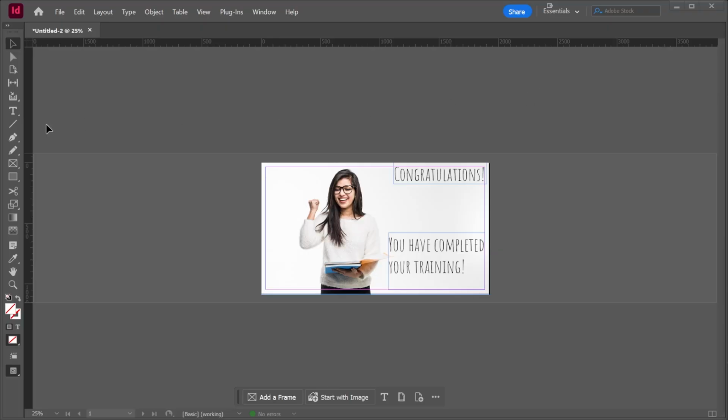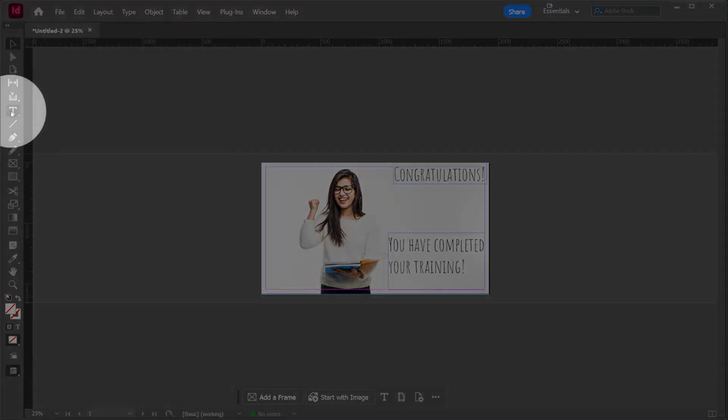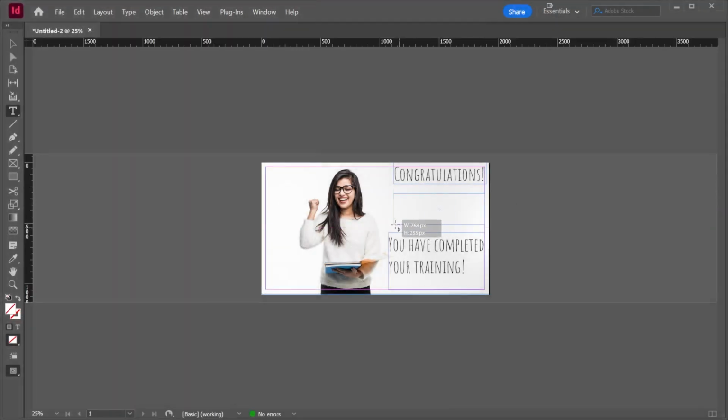Next up in InDesign, I want to set up my text that's going to have this information put into it. I have a simple congratulations form here for completion of training, and I want to be able to add in anybody's name who finished it up. So I'm going to go over here to my type tool. I'm going to create a text box, and then I'm going to set up my font.